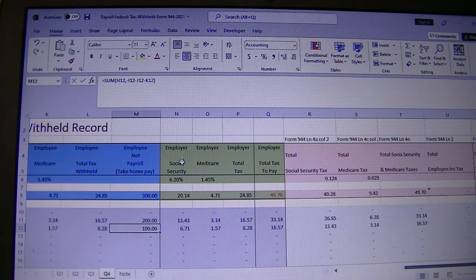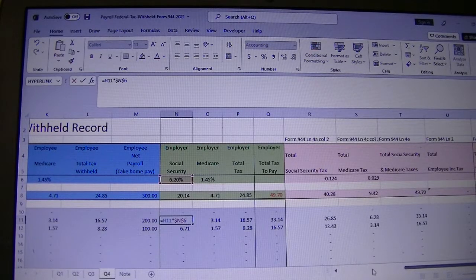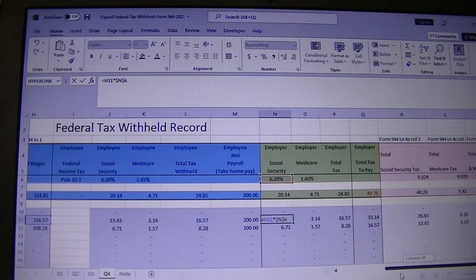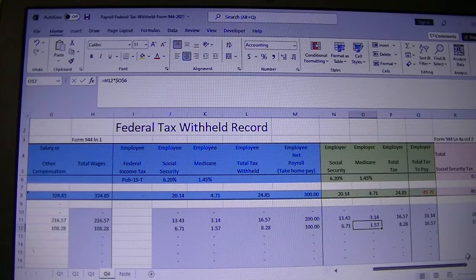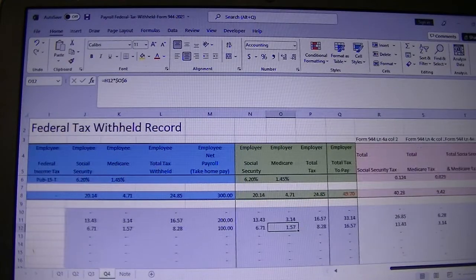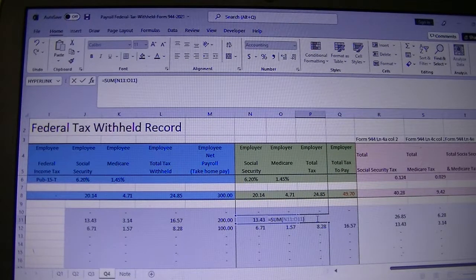And then we have employer Social Security, which is the same as the other one, 6.2%, and 1.45% for Medicare. So that will calculate on the total wages as well, and the Medicare will calculate on the total wages. The employer total tax is pretty much the portion the employer will pay.